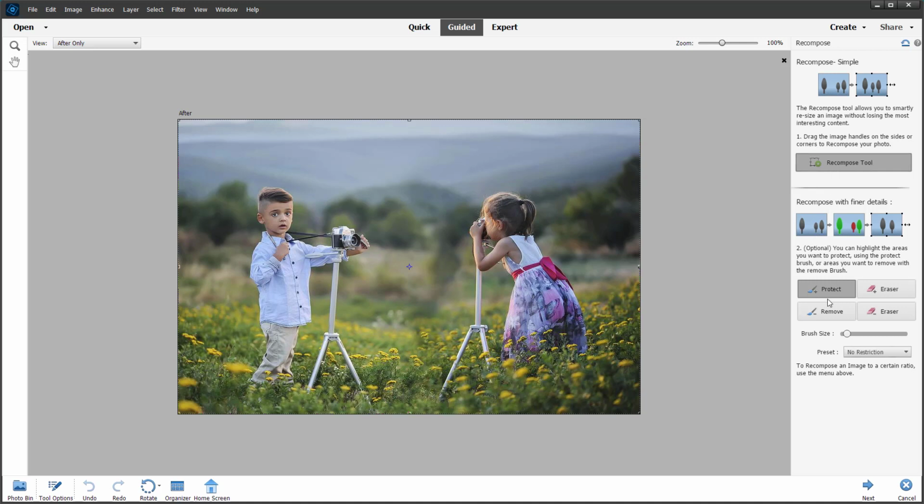So you can see that Protect is an option right here. Let's say I don't want this object to move. So I can just draw around the person I want to protect. In this case, I want to protect the boy from moving out of the place right here.